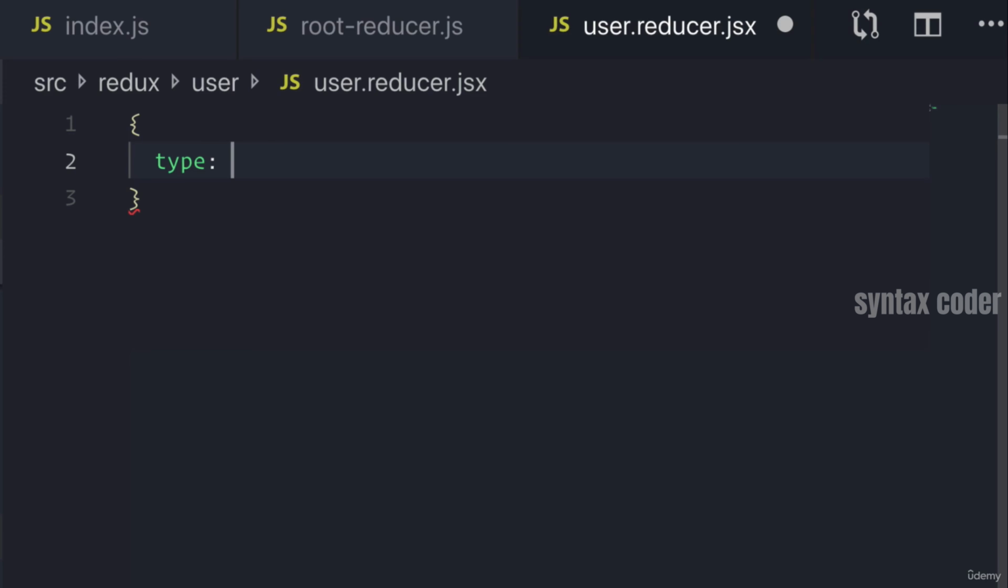The other thing it's going to have, which it might or might not, is something called a payload. Now, this payload can be anything. The only reason that we can say it's anything is because maybe with this payload object, we want to do something with it in order to update our state.